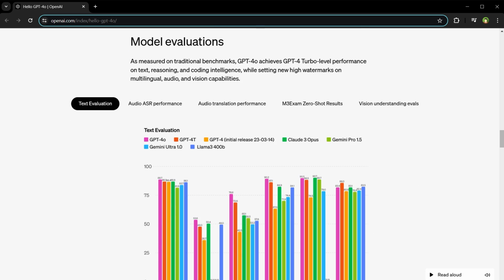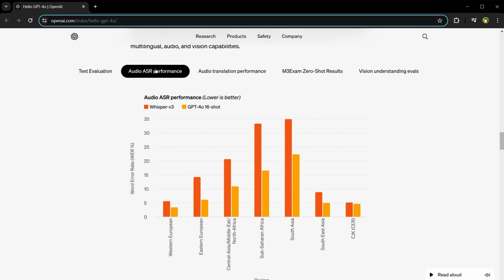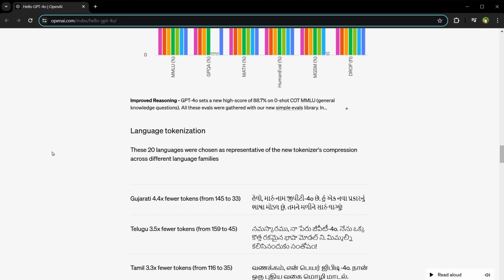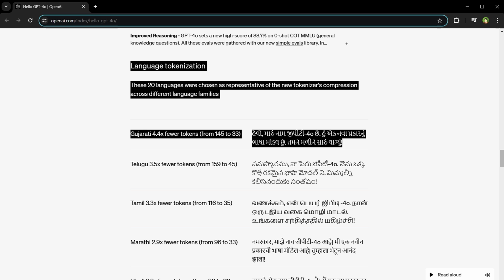And here is the model evaluation against other AI models. So it's got an improved tokenization system. This new tokenizer has been tested on 20 different languages, chosen for the diversity across language families to demonstrate its ability to compress text by reducing the number of tokens necessary to represent the same information. For example, in the Gujarati language, the tokenizer reduces the sample text from 145 tokens down to just 33, achieving a compression of 4.4 times fewer tokens. So this model will also save cost.